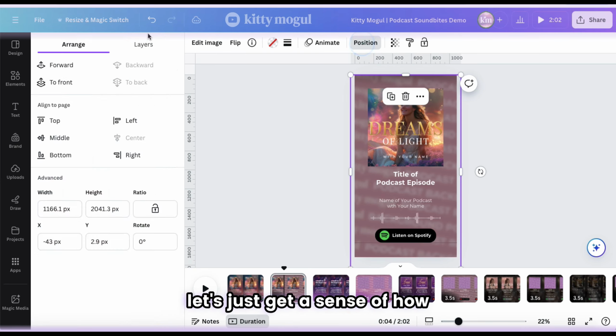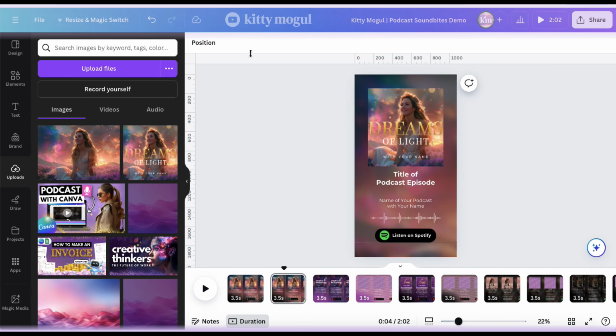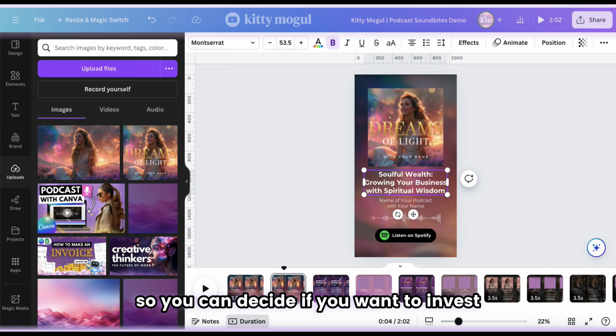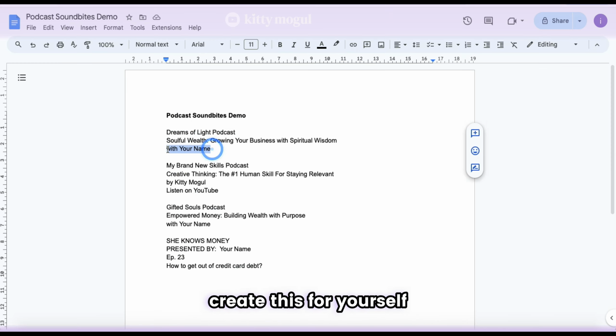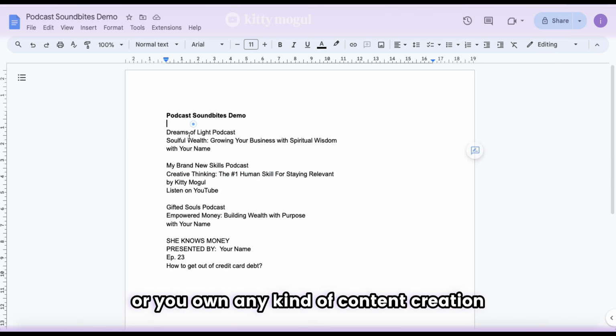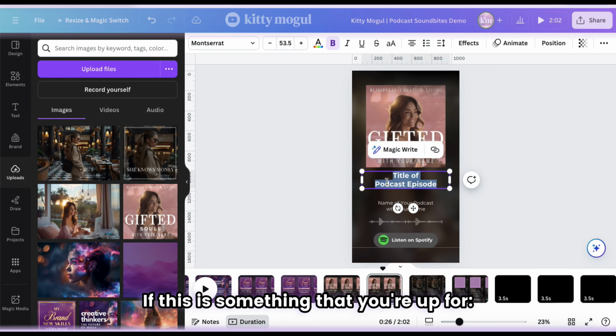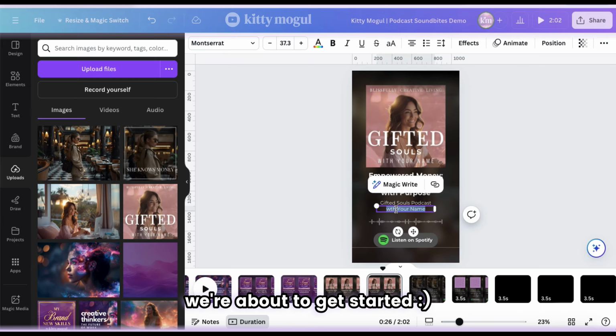So first, let's just get a sense of how easy this is to customize once it's ready, so you can decide if you want to invest your time and energy in learning how to create this for yourself or for a client in case you're a VA or you own any kind of content creation agency or business. If this is something that you're up for, awesome, we're about to get started.